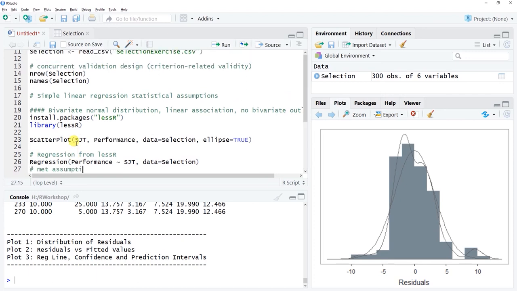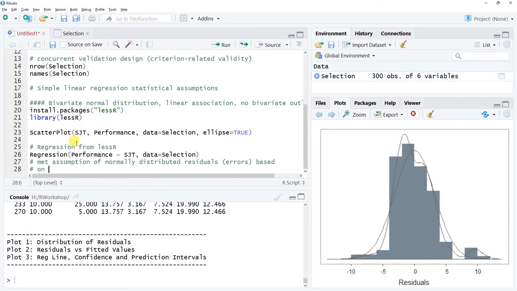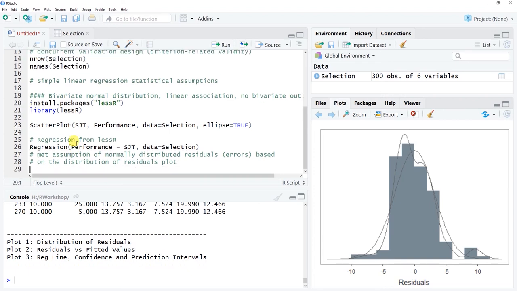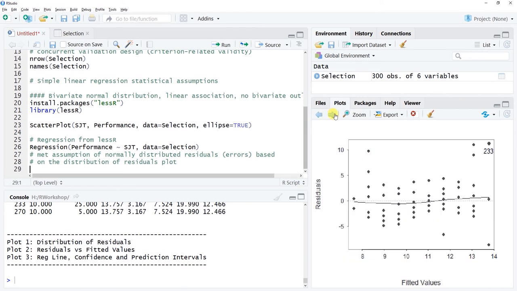So we've met the assumption of normally distributed residuals, or errors, based on the distribution of residuals plot, okay? So we've met another assumption, or at least we have some evidence to support that. Now, the next thing we'll do is we'll use the arrow here.